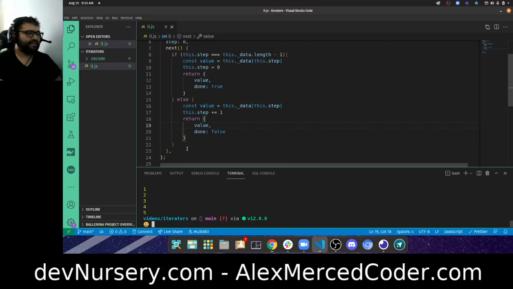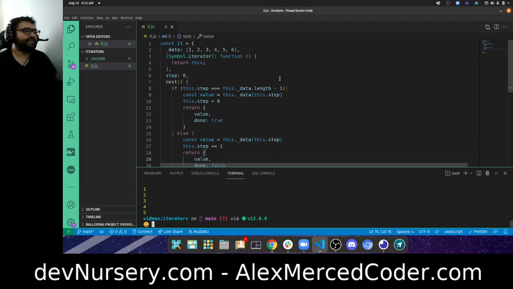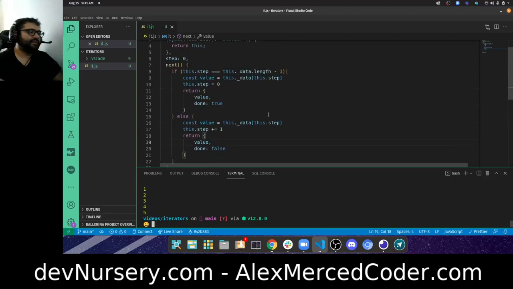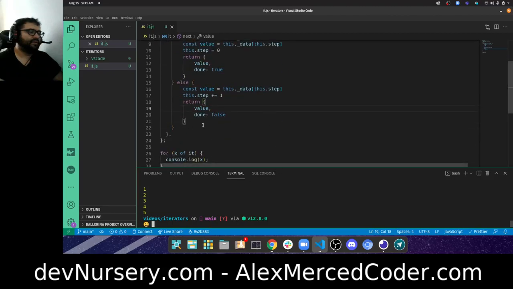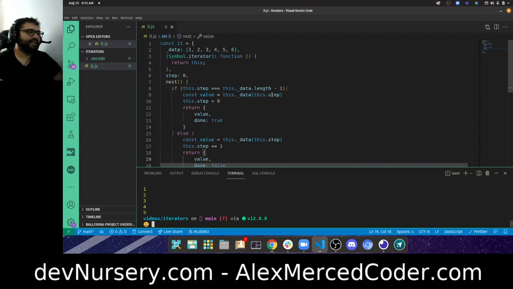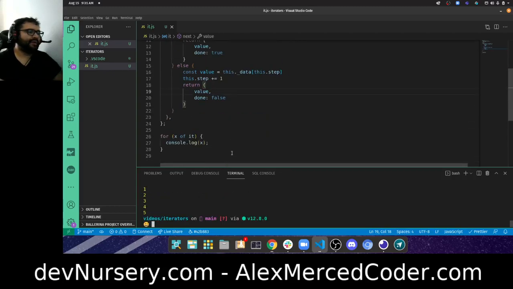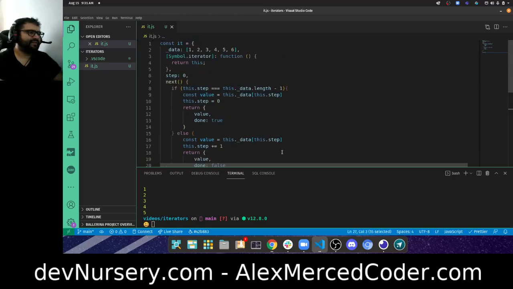So let's see here. On 0, 1, 2, 3, 4, 5, but there's 6. So we're saying 0, and then the next one is 2, 3. Going into it, this.step equals this.data.length, equals this.data.length minus 1. So it's not giving me that last 6. Oh, I was fine before, it's just that I'm console logging. No, that's still weird.